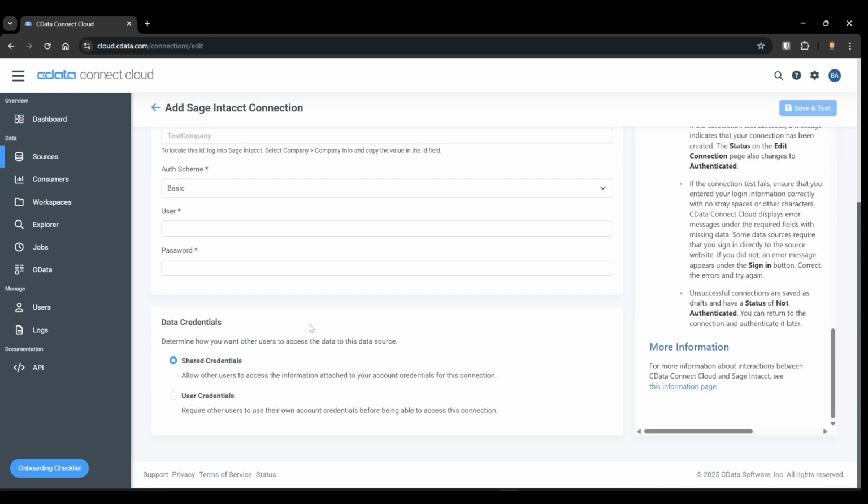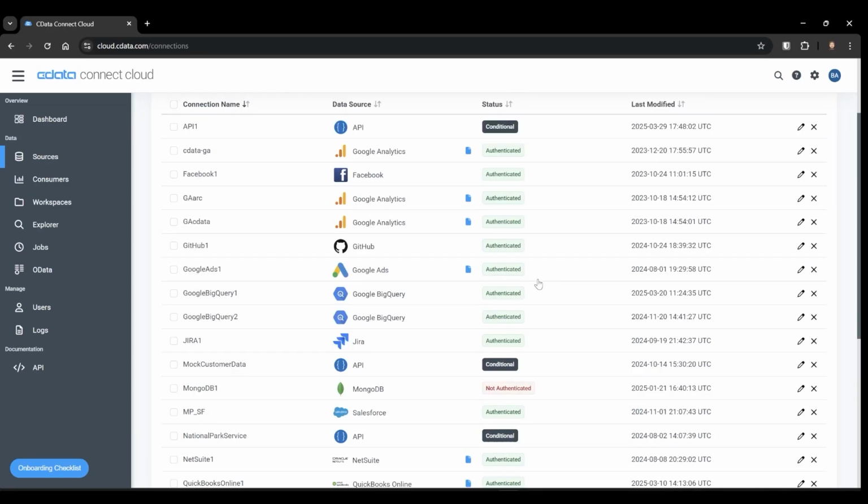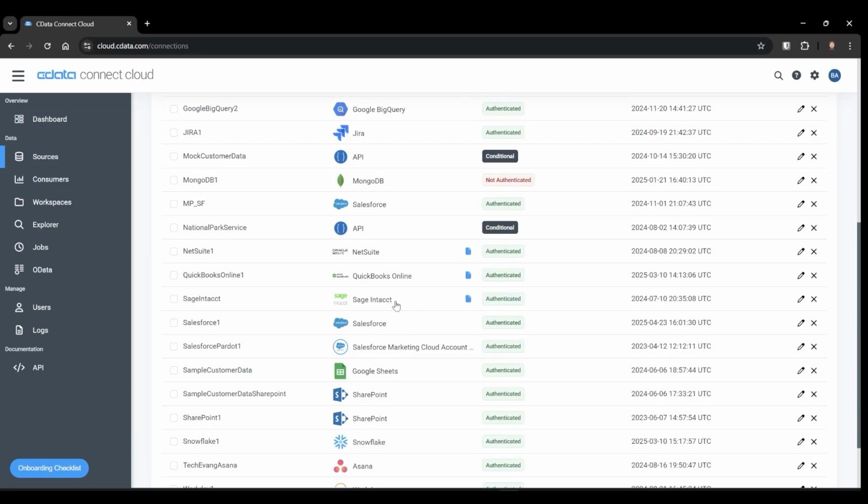Sage Intacct. Decide if you want to share credentials to the Sage Intacct instance that you set up with other Connect Cloud users, or set it to user credentials for other users to have to add their own credentials to access Sage Intacct. Once you've set up your connection, click Save and Test to save the connection. You should now see your saved Sage Intacct connection in the list of connections under Sources.